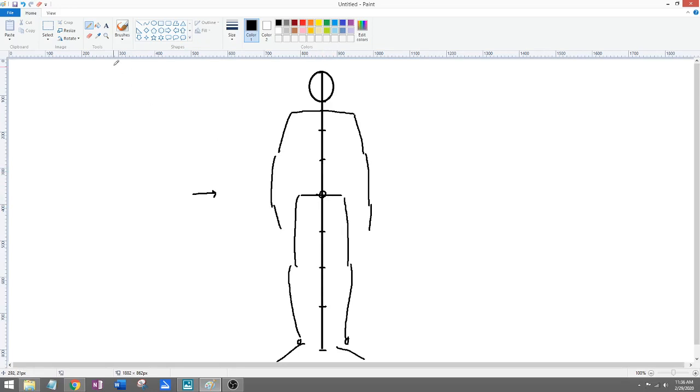Okay, our next step. I'm going to erase this middle line right here. It's going to be easier to see our figure, our stick figure. Oh, right on. So there's our armature. There's our graphic structure, the basic proportion of the figure. 8 heads high.